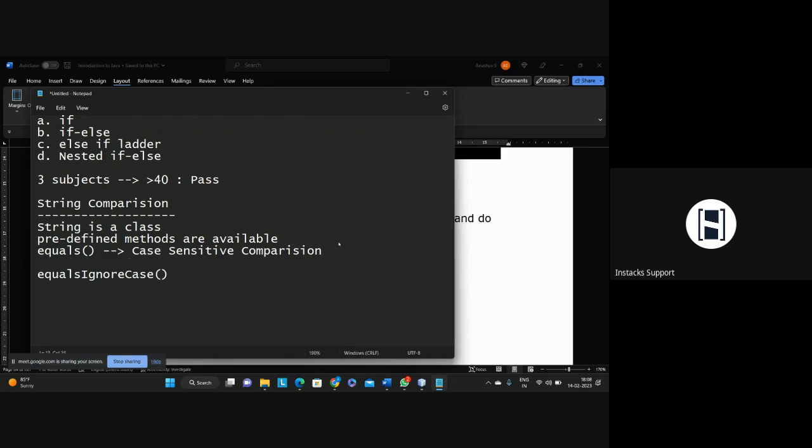Both of these functions are Boolean functions. Boolean functions mean what? They are going to say true or false. They are going to give only Boolean values, true or false. So if the given strings are the same, it is going to say true. If the given strings are different, it is going to say false. So equals will be performing a case sensitive comparison.